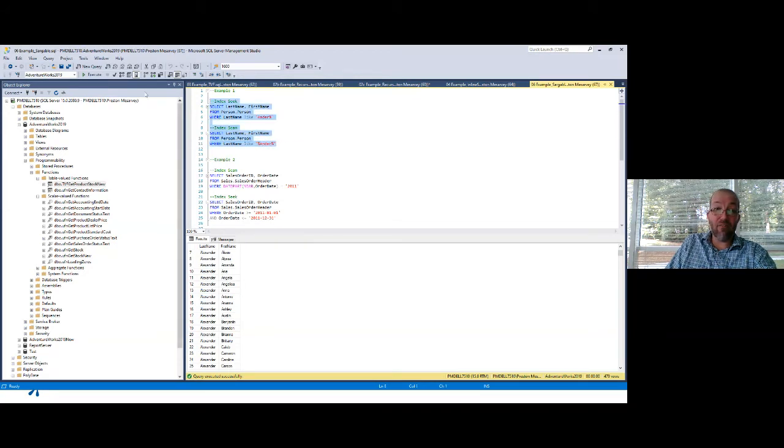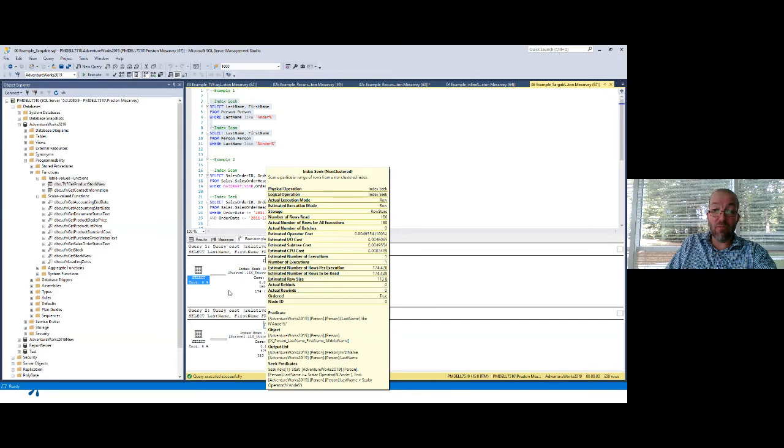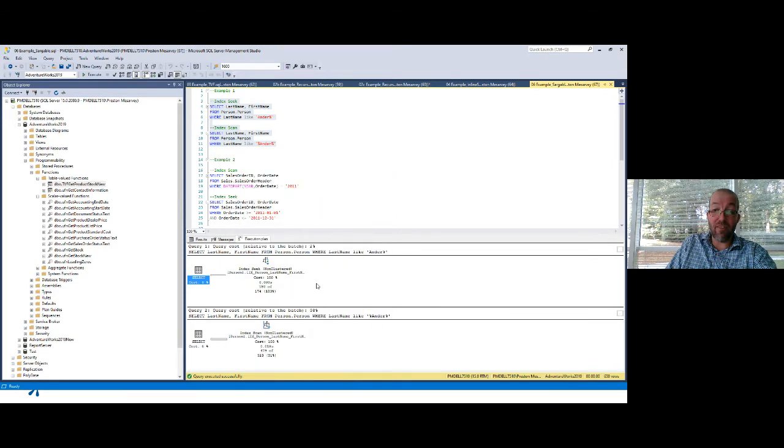So if we look at that and run the execution plan, we can see plainly here that the first one is SARGable. It's an index seek. It's going right to the values.